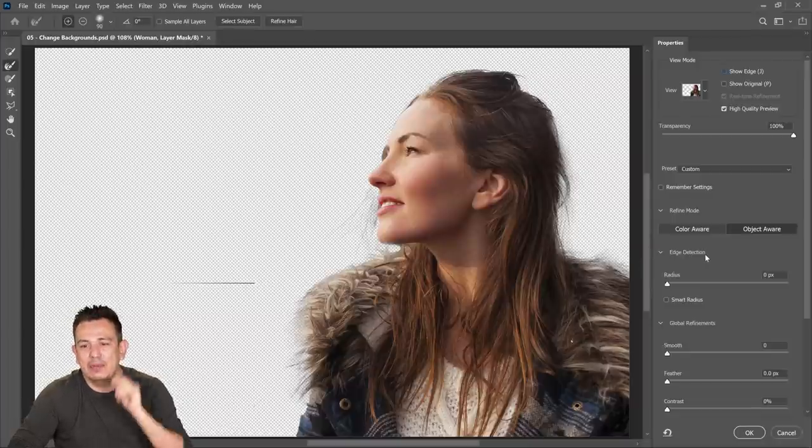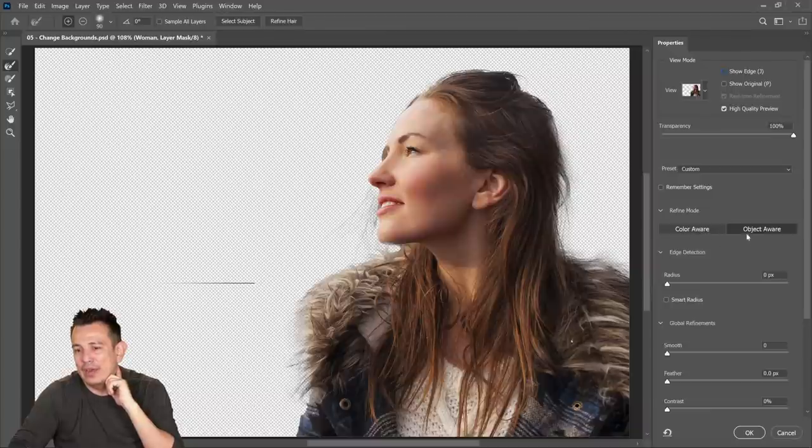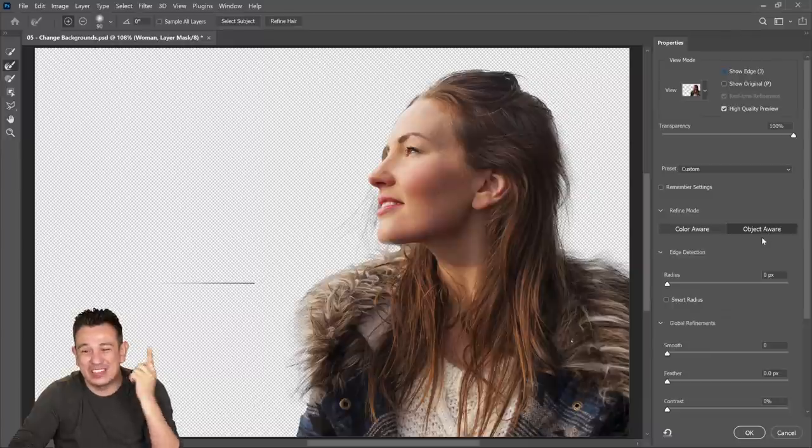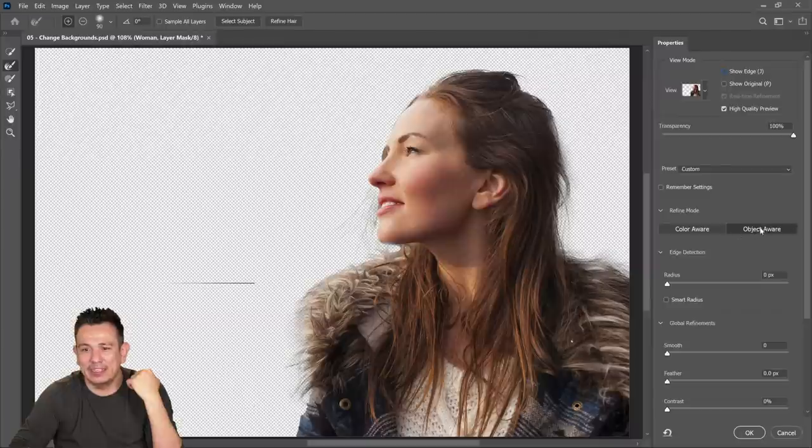And something I didn't mention that is also new in Photoshop 2021 that really doesn't relate to this step, but rather the first step, is that we have two modes. We have color aware and object aware. Photoshop automatically selected object aware, which is the better algorithm. This is the old algorithm, this is the new one. Object aware is better for selecting hair or fur up against busy backgrounds. So that's what Photoshop selected automatically for us.